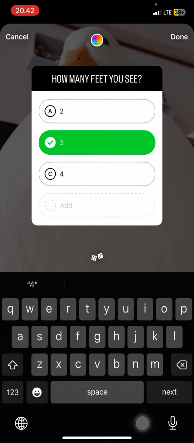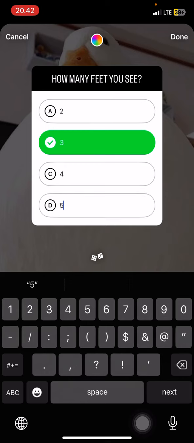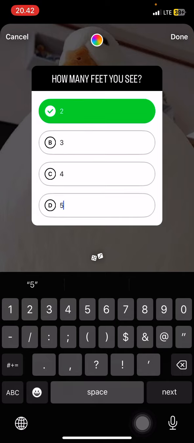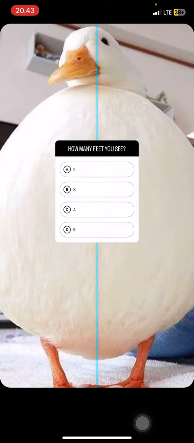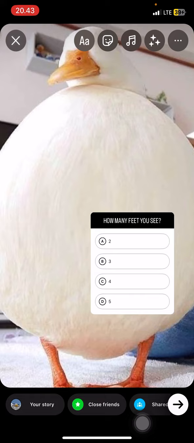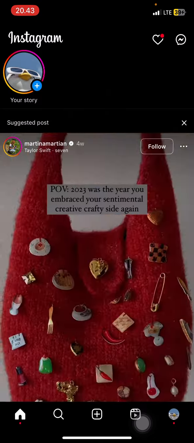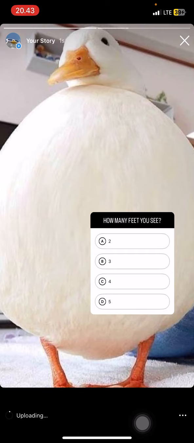Just do the same for the other options to choose from, and you can also choose the correct answer. And now you just need to click that, adjusting the position as well as the size. And now if you're ready, click your story. And now the quiz is already uploaded.